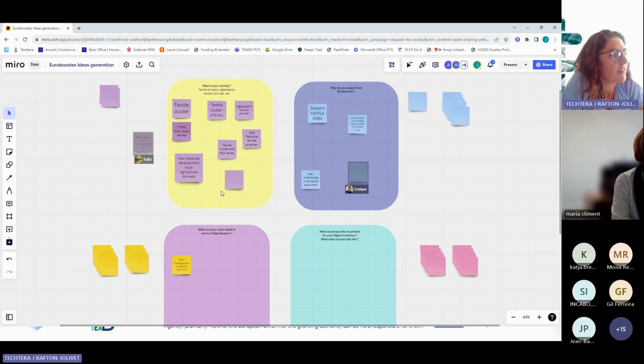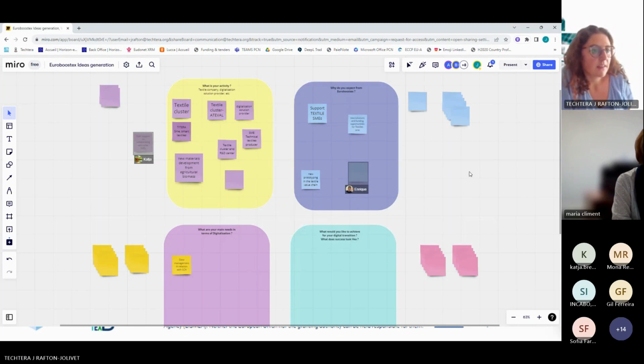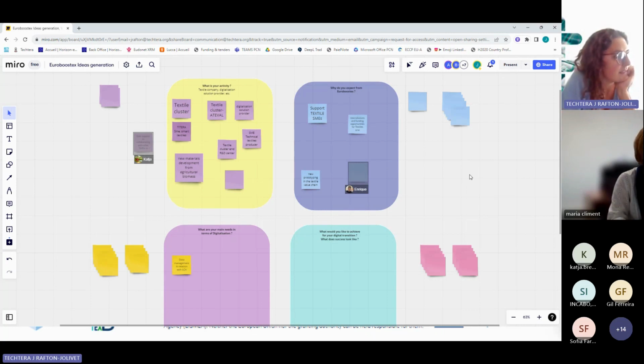Okay, we have Enrique. I don't know if you're having difficulties to write, or if it was just a sticky note left there. In terms of needs for digitalization, we have data management in relation with LCA. Okay.